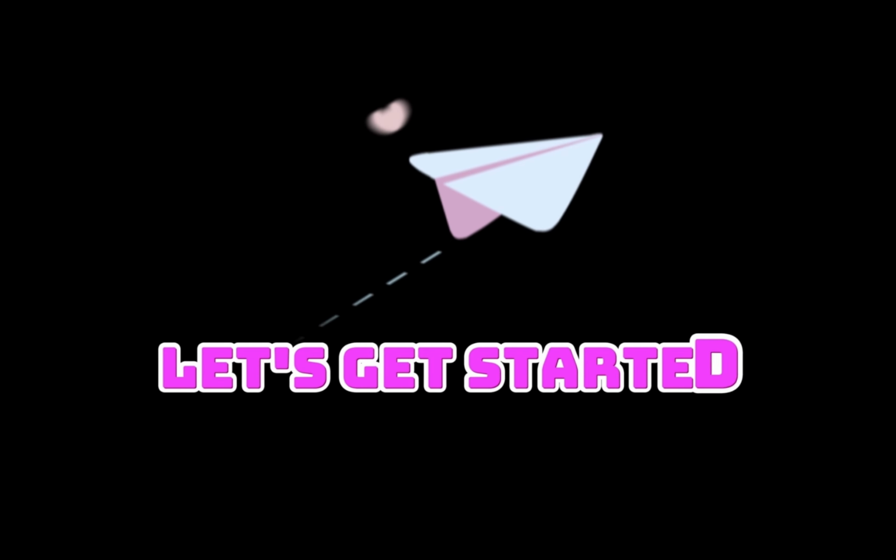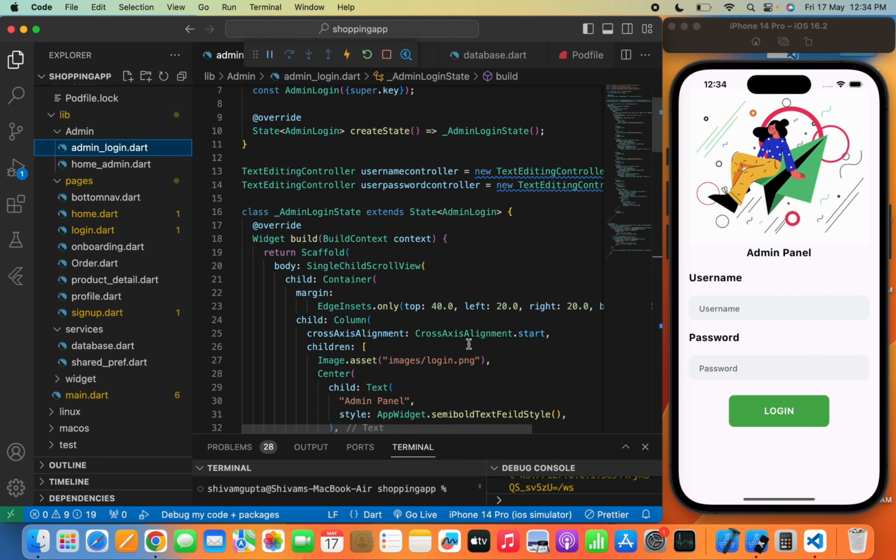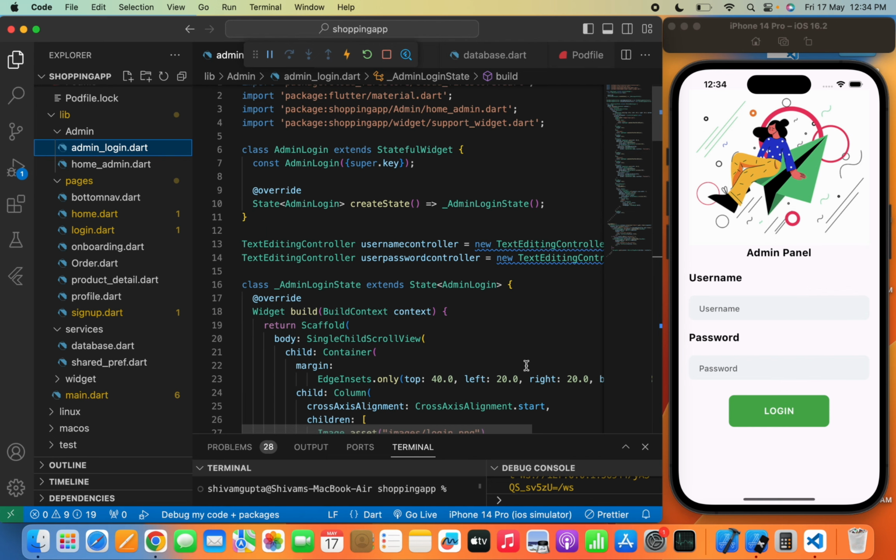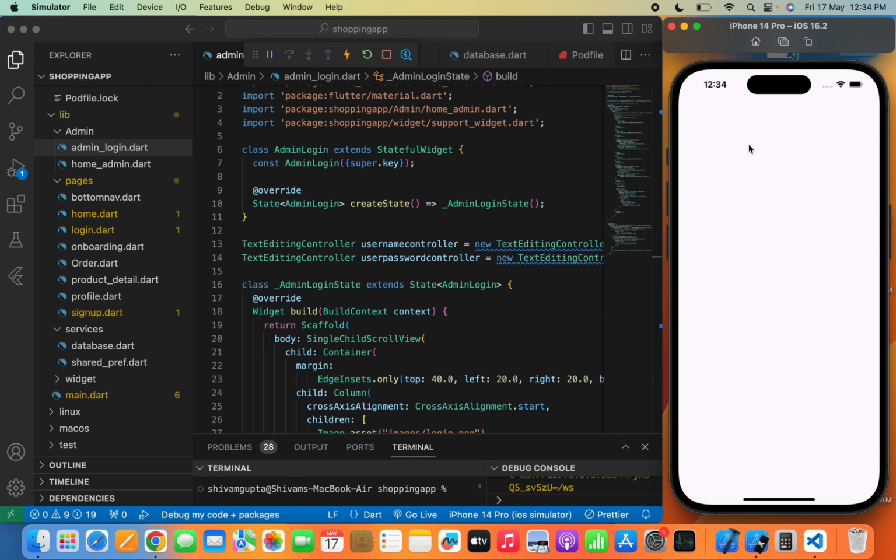Now let's get started. In our last part, I showed you how to create an admin login page, and we saved the unique username and the password in Firebase. Through the username and the password, I showed you how the admin can use them in the admin login page and can directly move to the admin panel. So our username was Peter and the password 123456. Now I'll click the login button and we will directly move to the admin panel as you can see here.